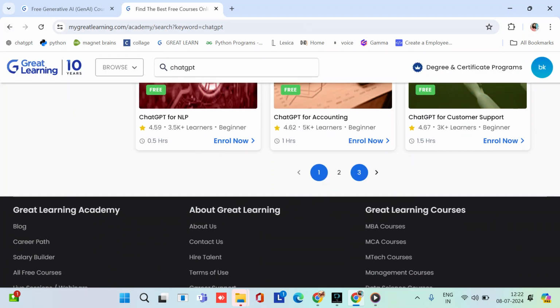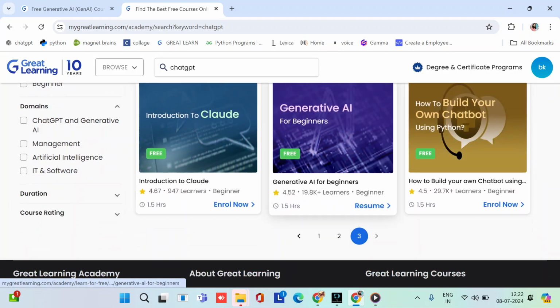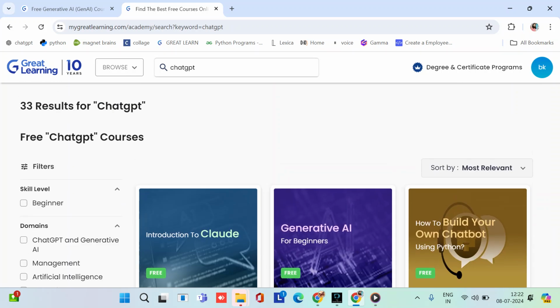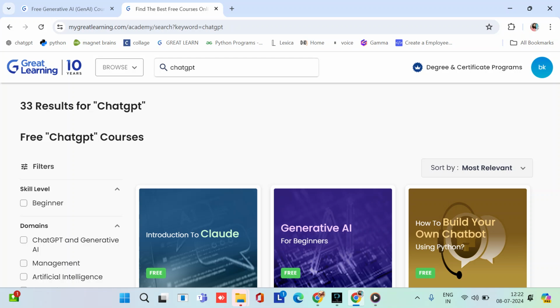So next, we have to go to the third page, and these are introduction to Claude, generative AI for beginners, and how to build your own chatbot using Python. So these all courses are related to ChatGPT, which is very popular, and these are 33 results of ChatGPT. It means they are available on this website. These all courses are life changing, so go and check them out very quickly.